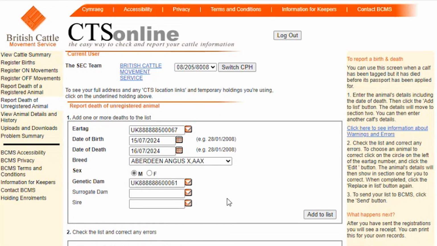You would only need to enter a surrogate dam tag number in cases of embryo transfer. You would enter this like the genetic dam using either the drop-down list or the tag number. If you're unsure whether the dam would be considered a surrogate, please contact BCMS.